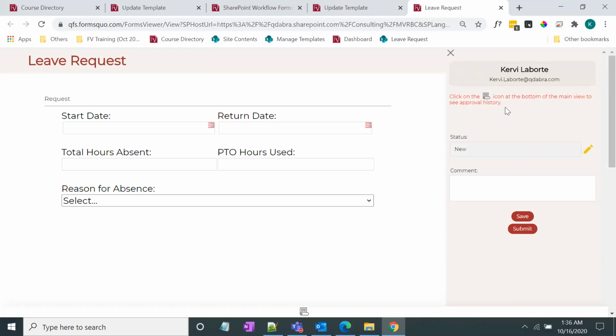So the task pane shows the current user and the email. We also have here the form status, a comment box, and the action buttons. For example, for this form, we have the save and submit.